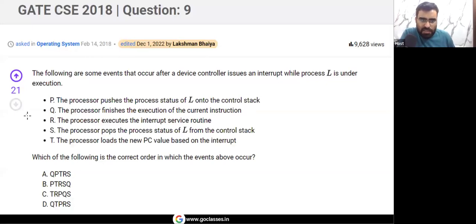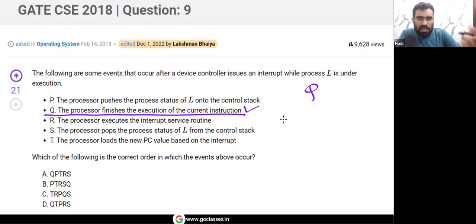Very simple. First Q must happen. Do you agree? Yes or no? First the CPU will finish the execution of the current instruction. So first Q will happen. After finishing the current instruction, CPU will check, is there interrupt? If there is interrupt, then CPU will acknowledge the interrupt. Then what will the CPU do? CPU will save the information. Do you agree with me? Yes or no?